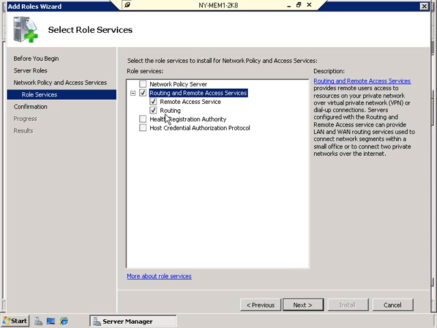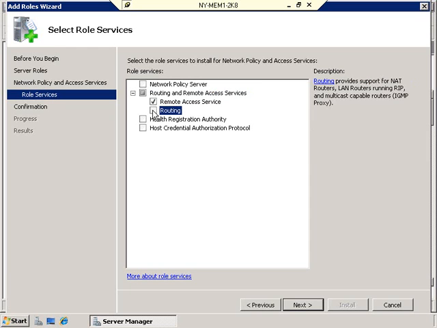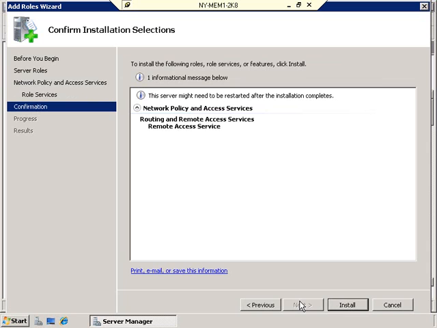And you may remember from the routing video that we had used this exact same role to turn the machine into a router. So I'm going to go ahead and uncheck the box for routing because all we care about right now is the remote access service component. So we'll go ahead and click on Next. And then here's a confirmation of what we're about to do. Go ahead and click on Install.